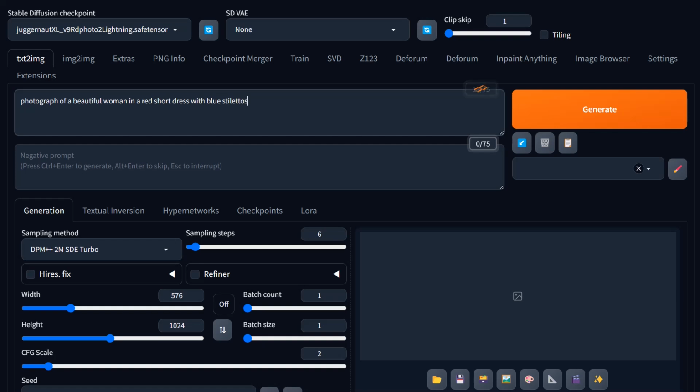Now I'm doing this description this way so that we get a full body view. I'm not saying full body. I'm including details of what she's wearing from head to toe. So we're going to say beautiful woman with long, wavy brown hair and a red short dress with blue stilettos.